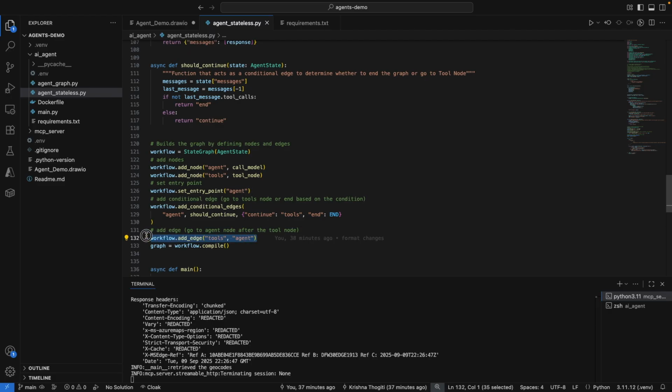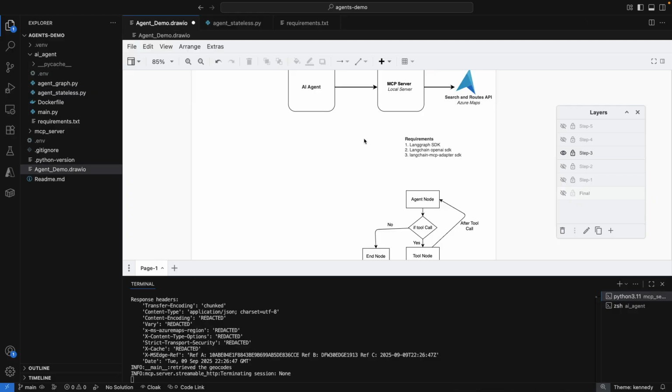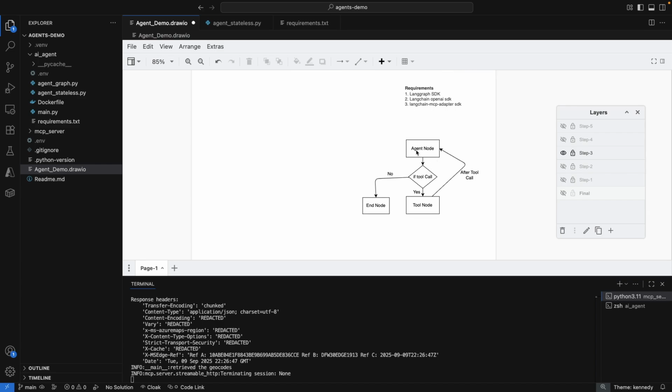And then I've added another edge here. So once the execution of tools is completed within the tool node, it goes to the agent node again. Before you want to use this graph, you have to compile it. I already did that. Basically, I created an agent node, I created a tool node, and then there is an end node here.